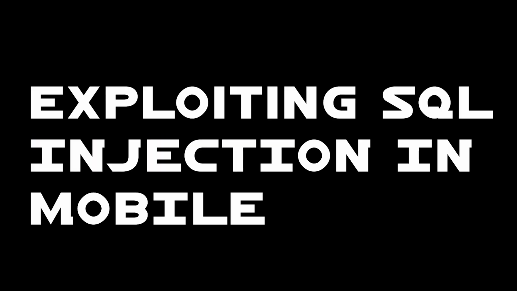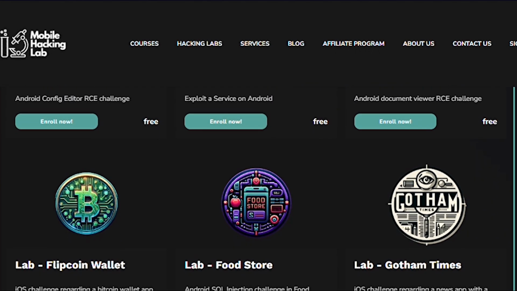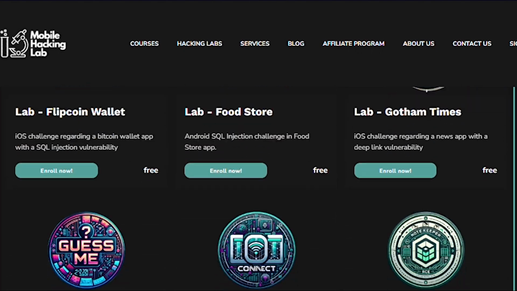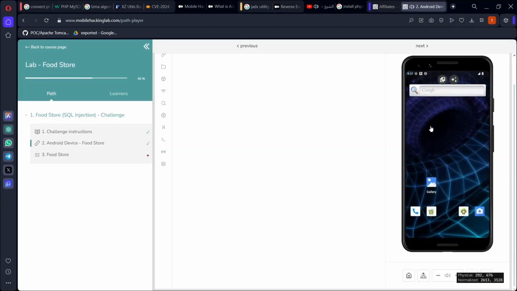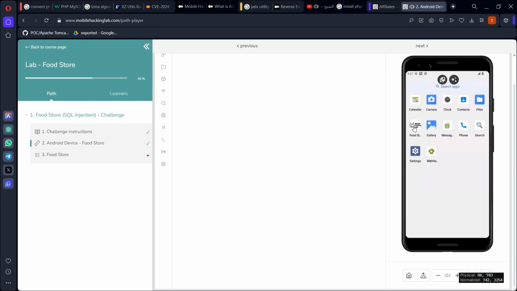Now, let's begin. To get started, we need something basic. I chose the Food Store Lab, which is free and they give you an environment where you can practice. So let's take a look at the application and see the functionalities that we have.